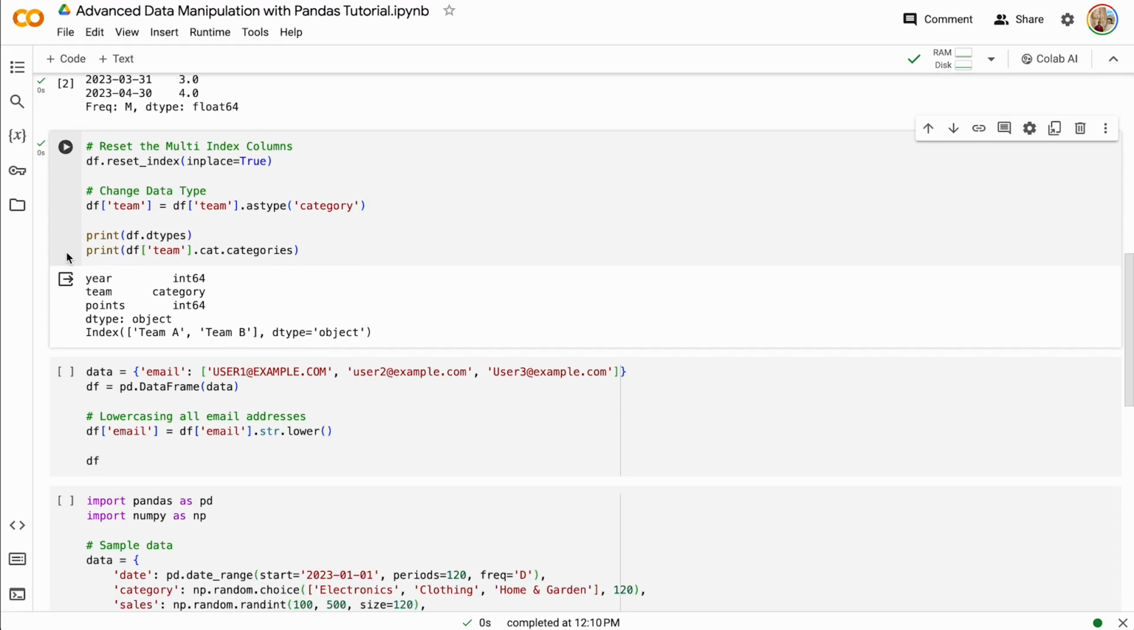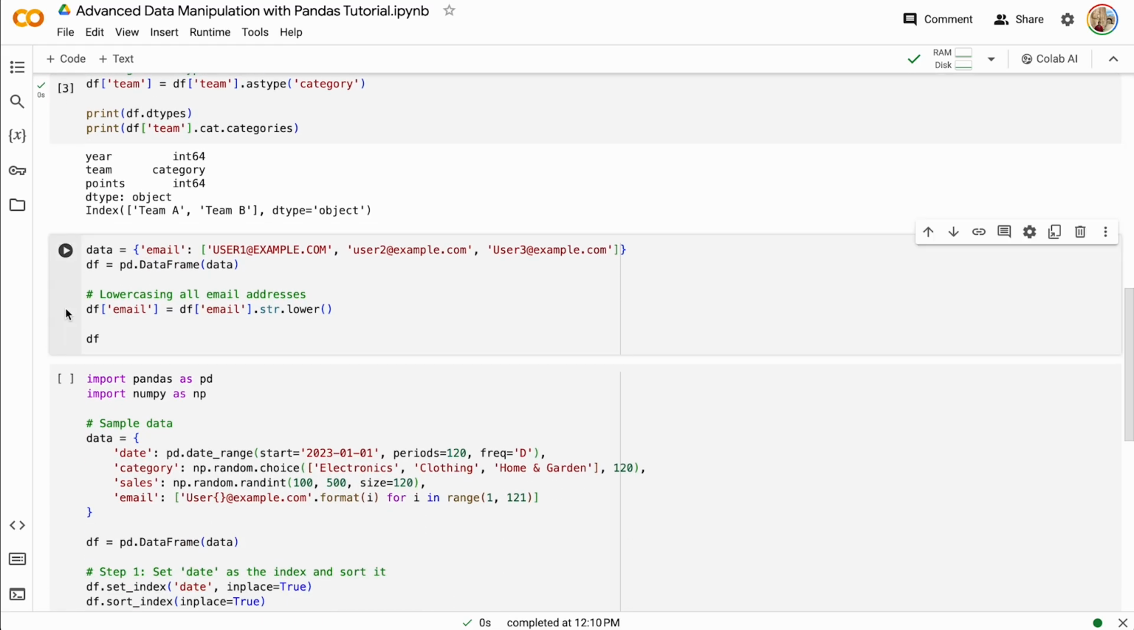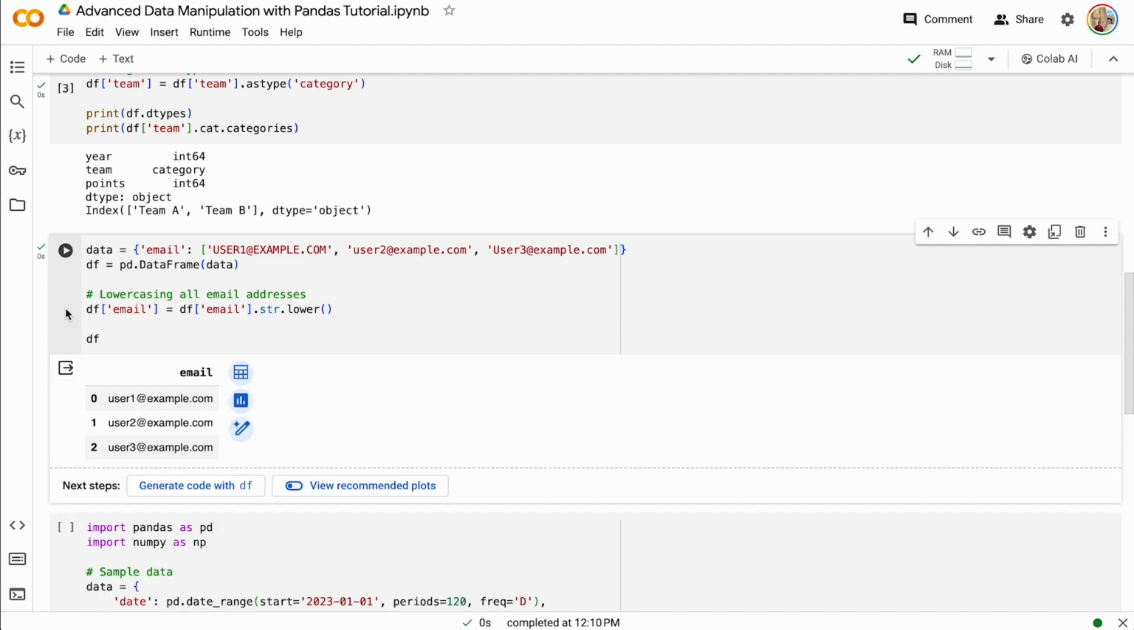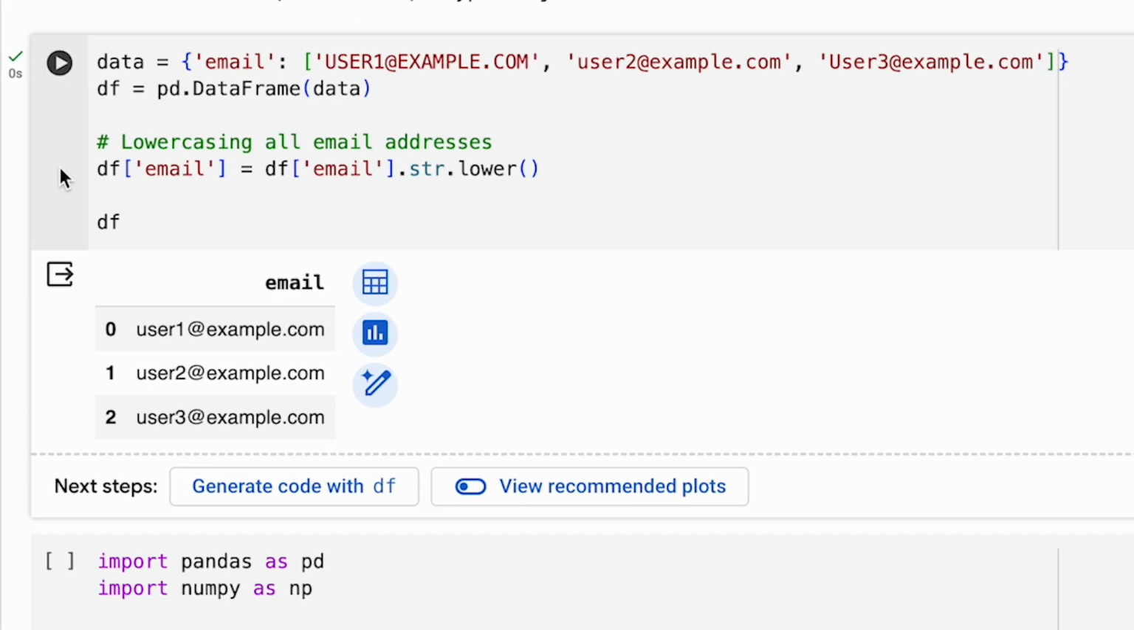Text data isn't left out of the equation. Pandas' string methods and integration with regular expressions make text manipulation straightforward and efficient. Here's a quick example of using string methods to clean up and transform text data. This simplifies handling and processing of text data, allowing for consistent, efficient manipulations.